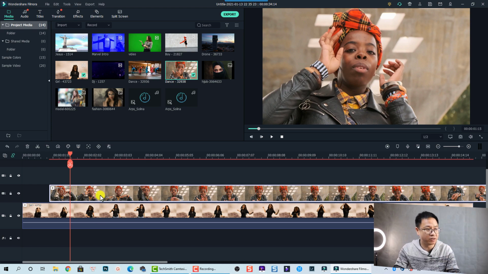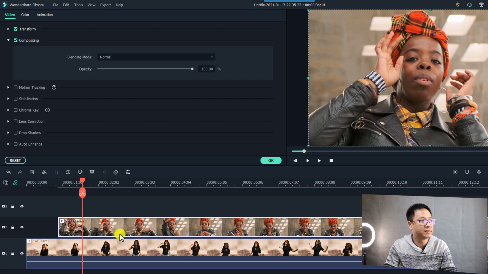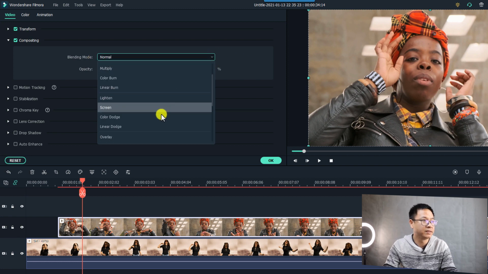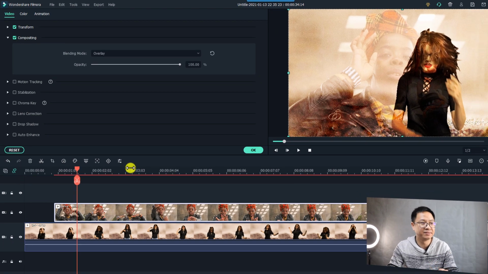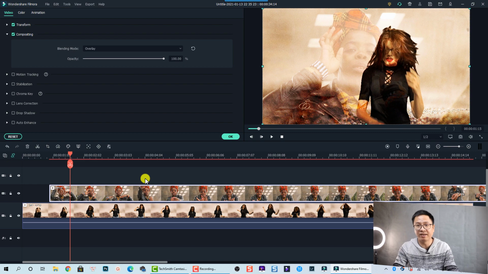Let's double click on the top track and go to video and then select compositing. Okay. And now at the blending mode option, let's click on this drop down menu and select overlay. That's it. So you have just created an overlay effect in Filmora 10.